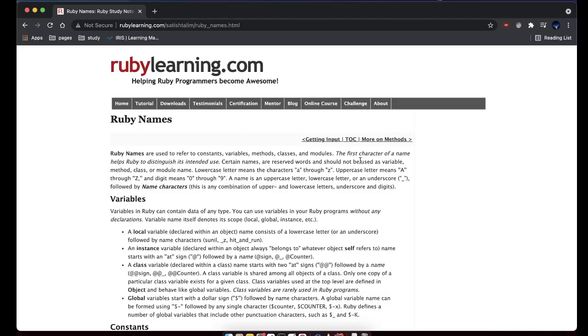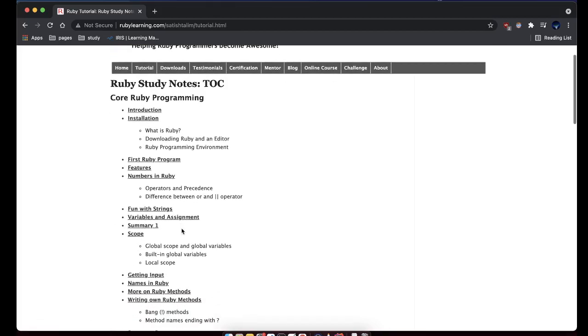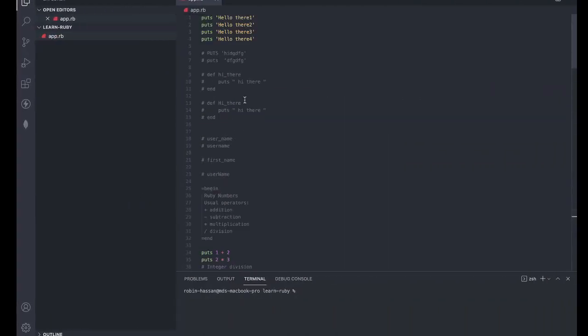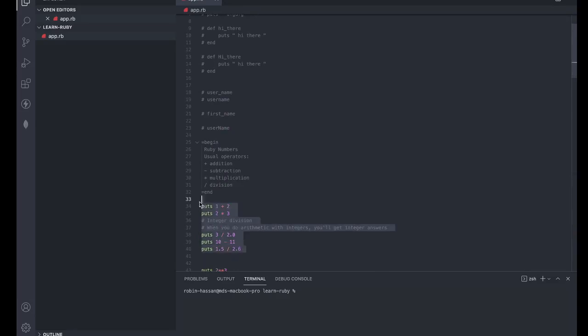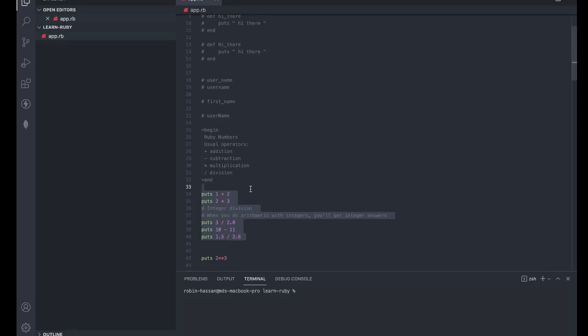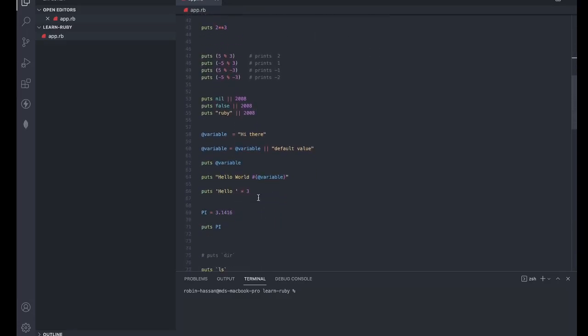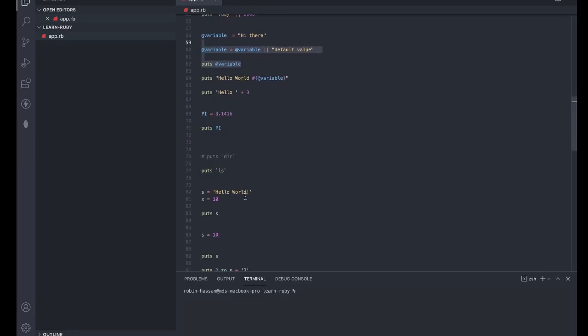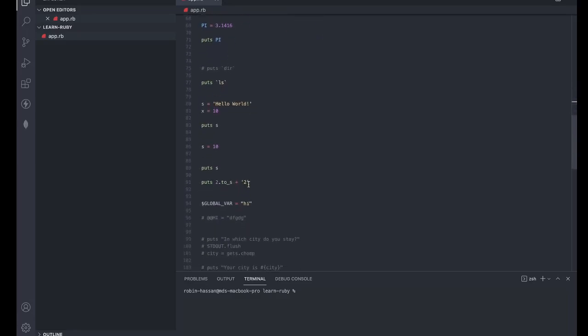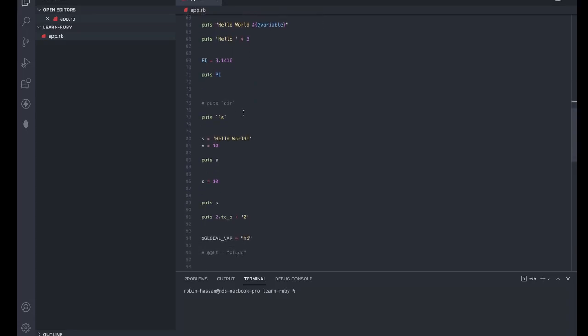Hello everyone. In the last video of Ruby learning, we have seen a number of things. For example, we have defined how to declare a variable and how to print some value. We have also seen some mathematical operations like addition, subtraction, multiplication, and division. We have also seen different types of variables available in Ruby, and some of the naming conventions as well.